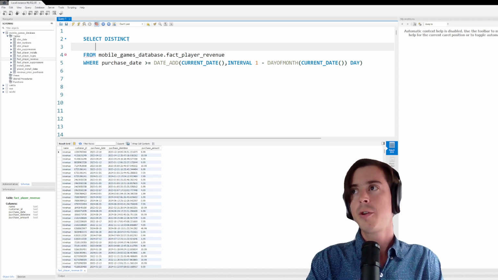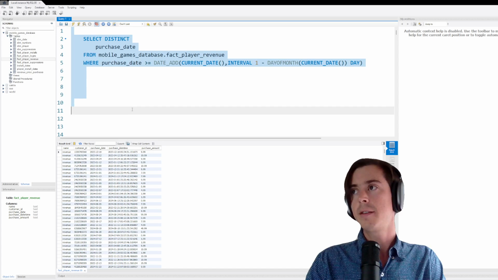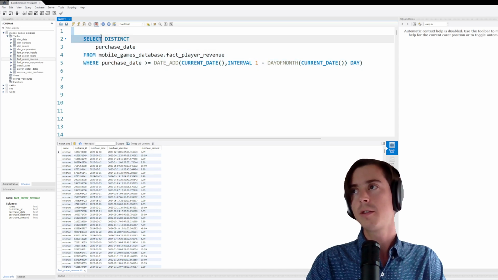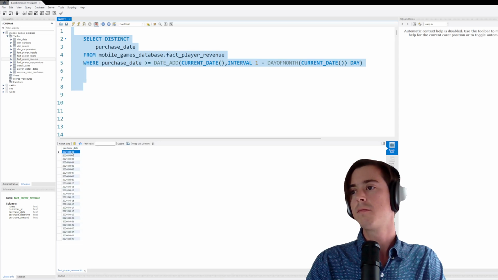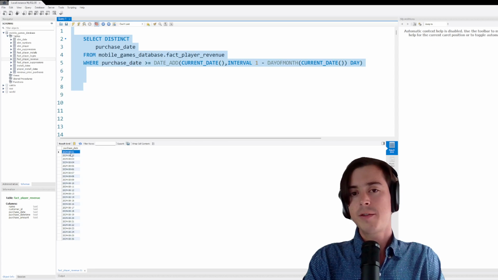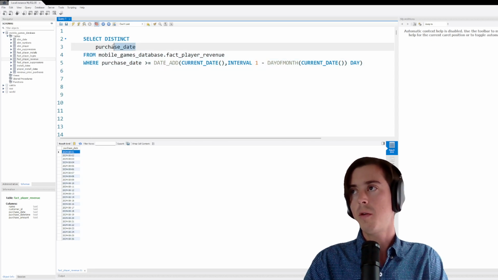I will show you this is working because we're going to return a distinct column of date values. Look, they're all dates from August. So August 1st all the way through the prior day, which is the max date value that we have in this table. So August 1st to August 26th. That's pretty cool.